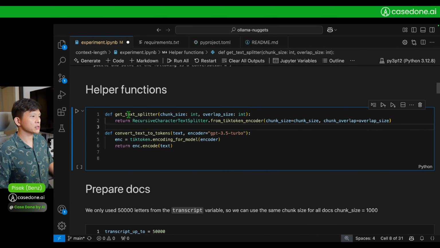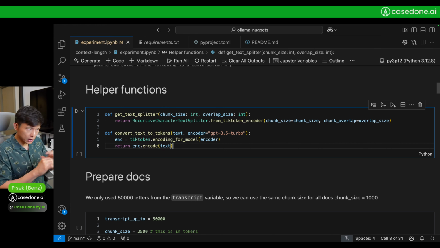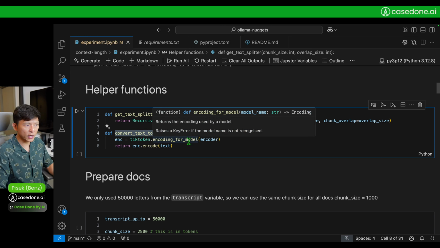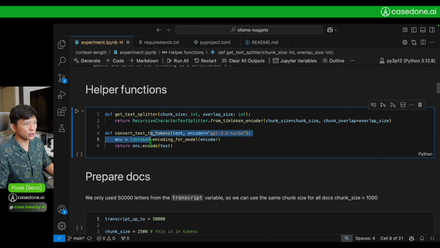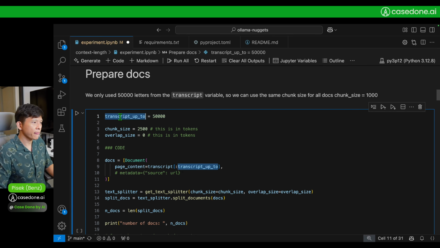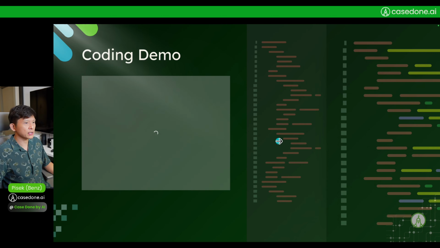I have two helper functions. The first one is to split the long text into chunks. We are going to cover this in the next topic, but for now, I have text split into smaller chunks, and I have a function that can count how many tokens are in a given text. This is what we are going to use most of the time here. So I am going to just pick the first 50,000 characters or letters from the actual transcript, and I'm going to divide it into chunks. Actually, let me just introduce chunks.